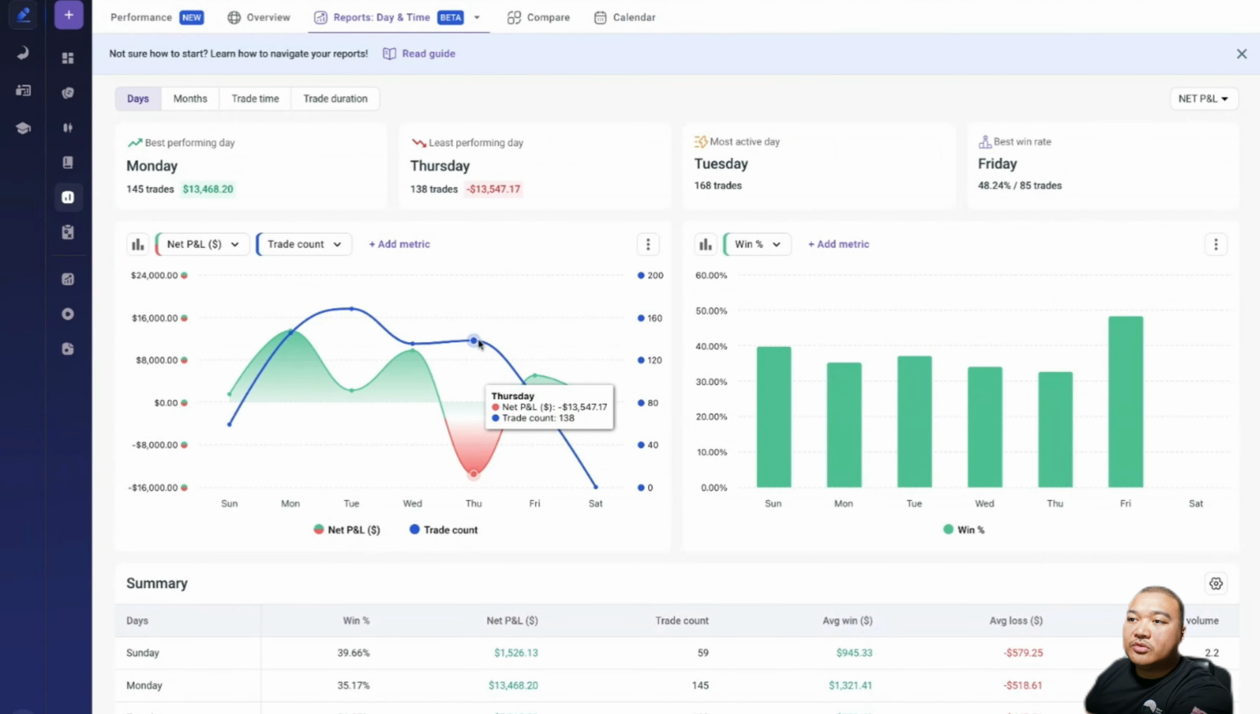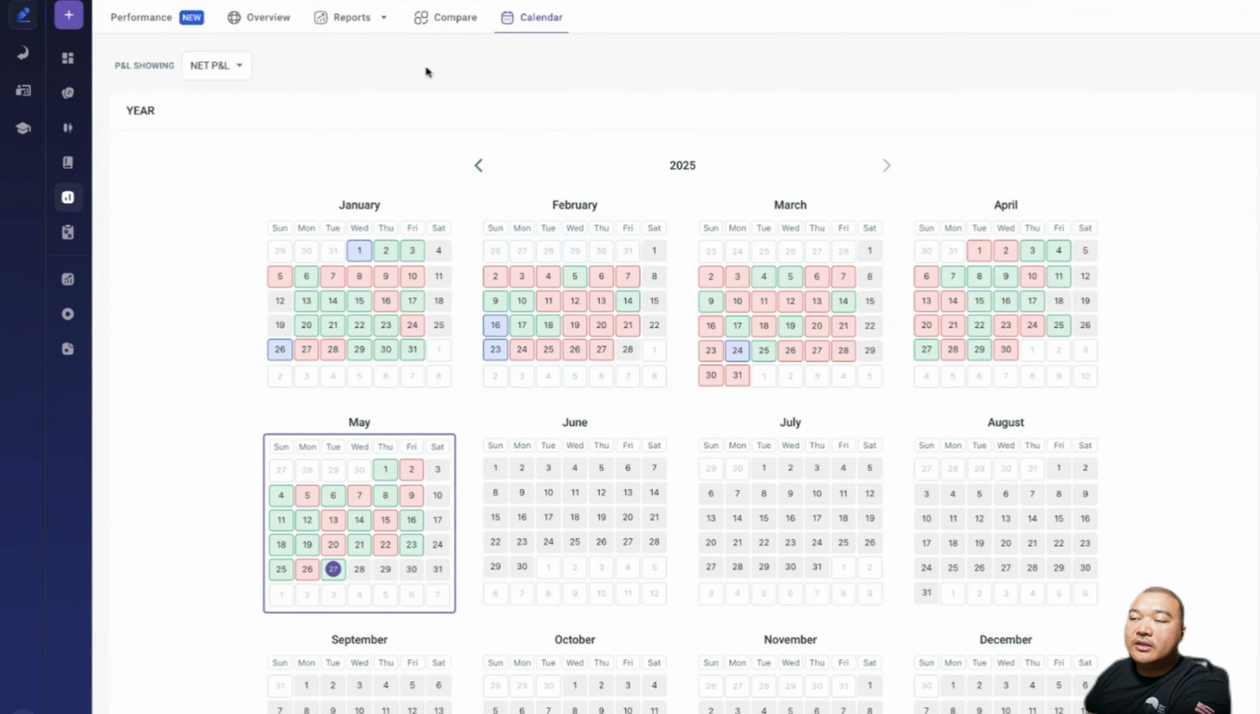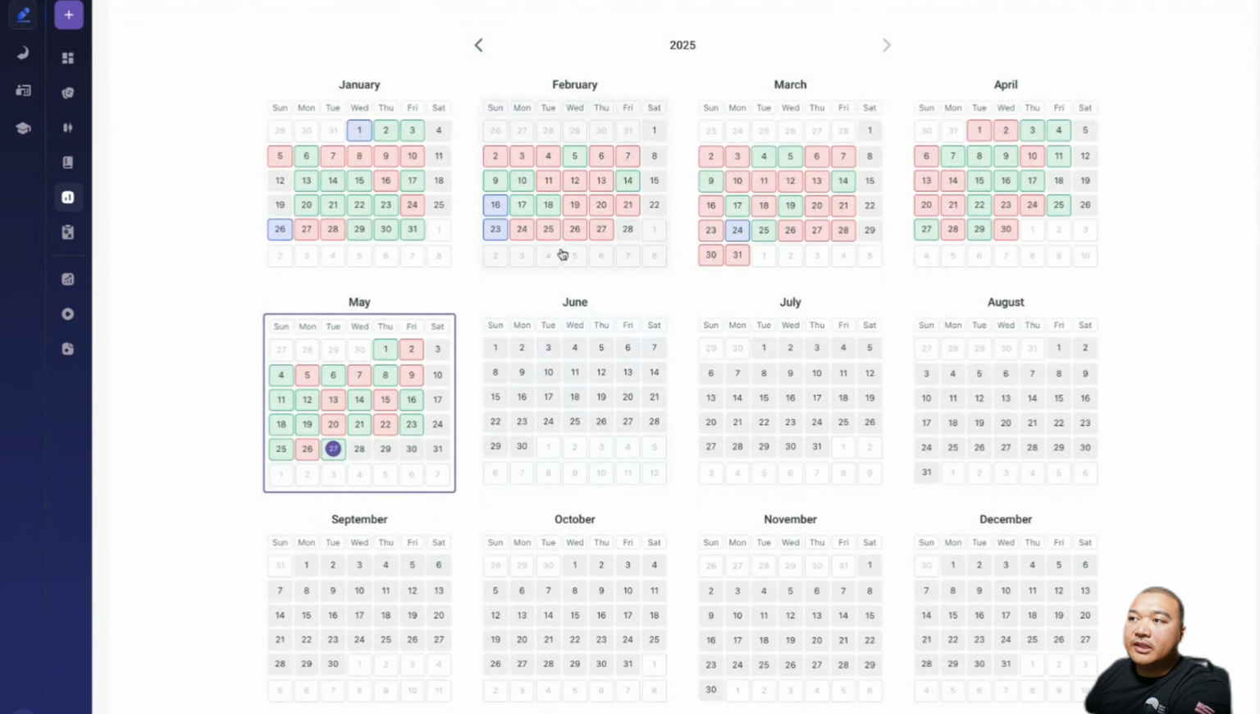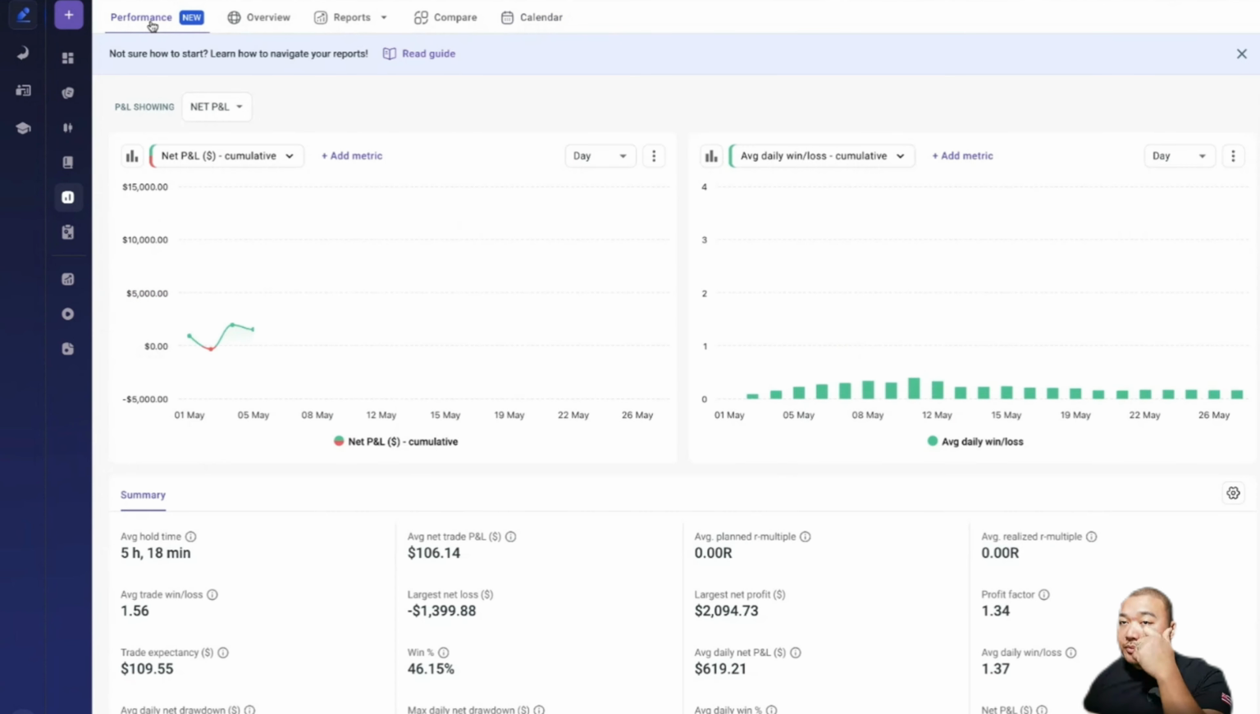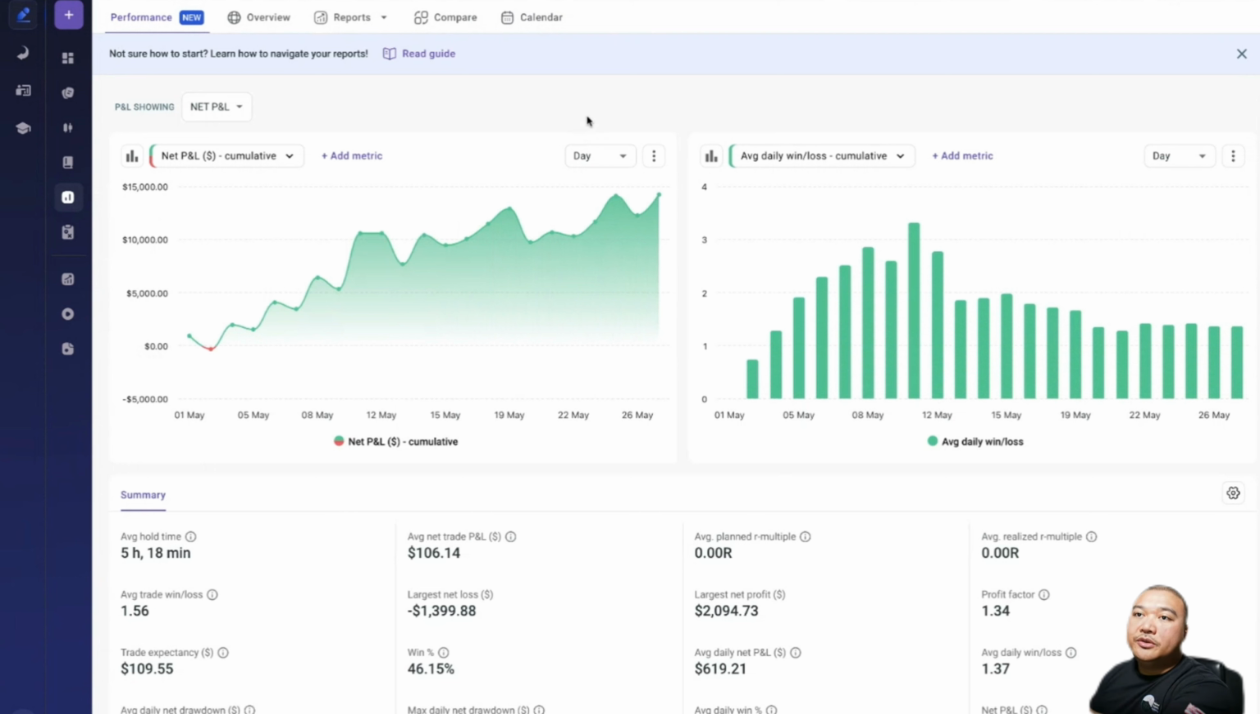Why is that? What's my trade? 138 trades. Huh. Just the edge doesn't work those days, Glenn. Fridays. Wow. Calendar. So this is your yearly calendar, what that looks like. A lot of red days for me, Glenn. Well, I mean, of course, February, March, but April, May is looking better. Looking better. So that is the report section of the Tradezilla.